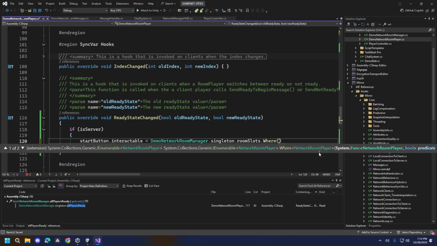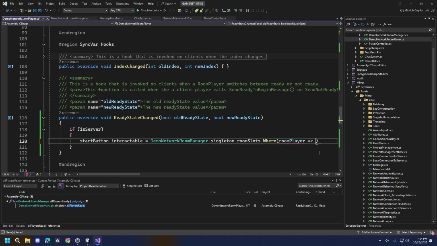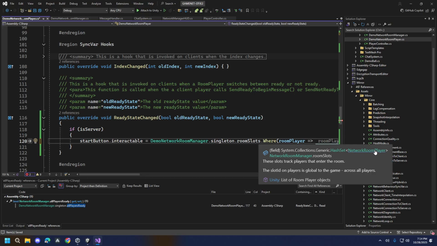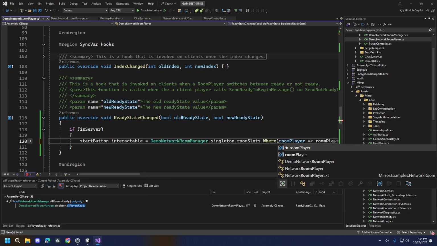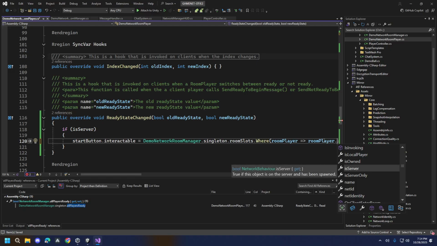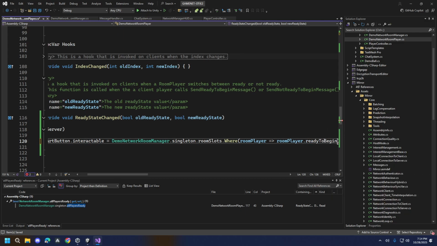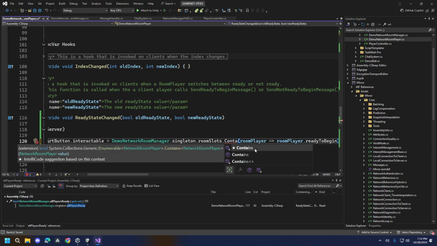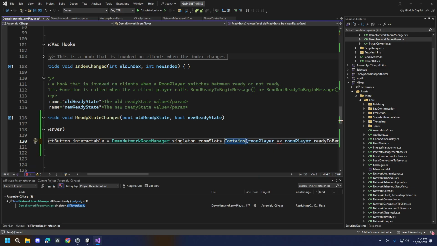So I can go where room player, meaning that is the network room player here. Room player dot is ready. Ready to begin. Is it where, or instead of where I can do contains? Can I do contains? No. Any.